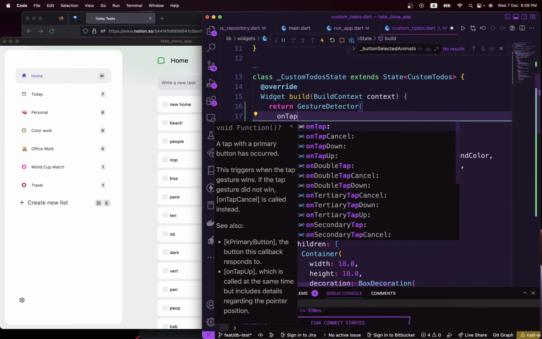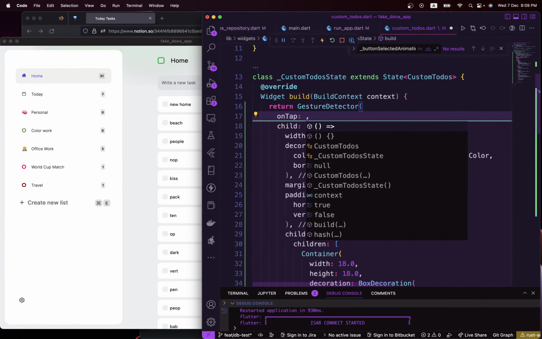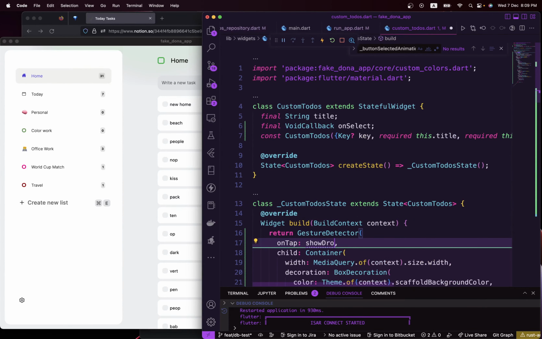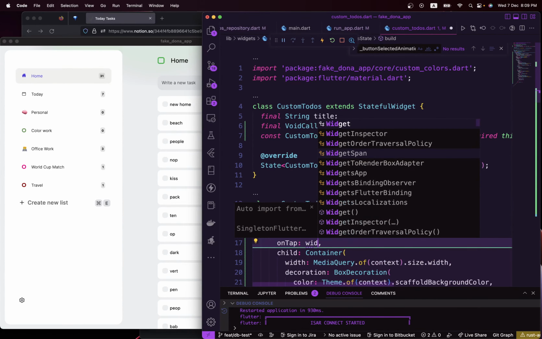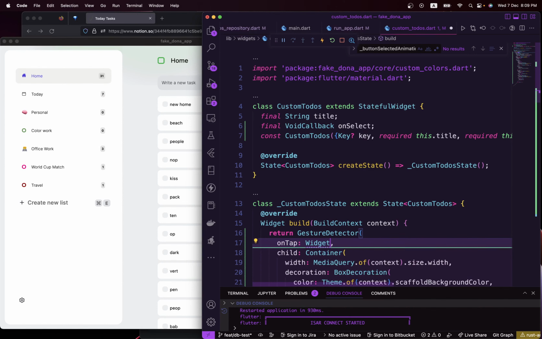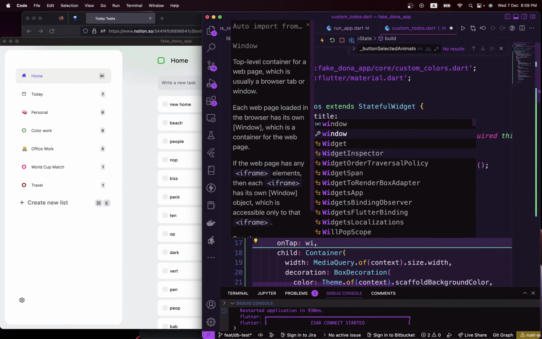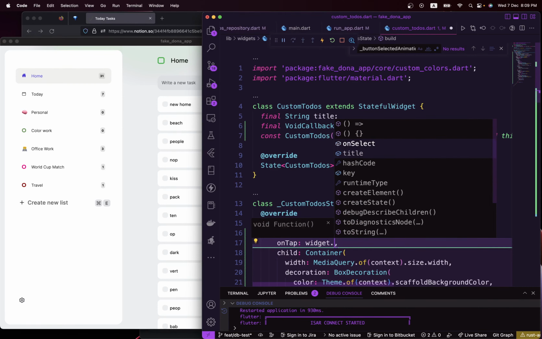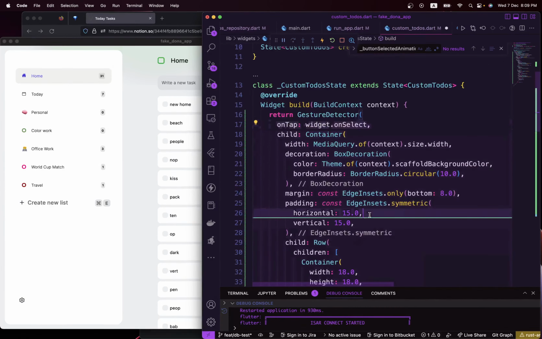So I'm going to say onTap, and the function is basically showDropdown. It is going to be onSelect, which is going to be widget... no. This is the widget. No. Widget dot onSelect. Yeah, that would be the function there.